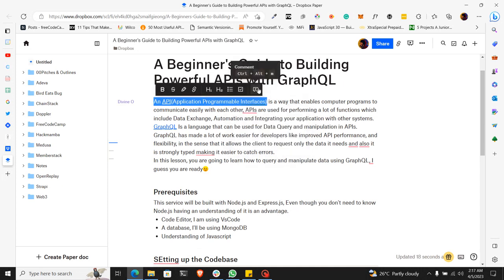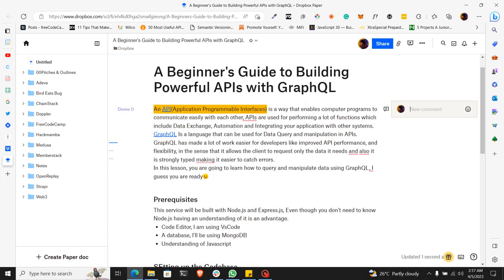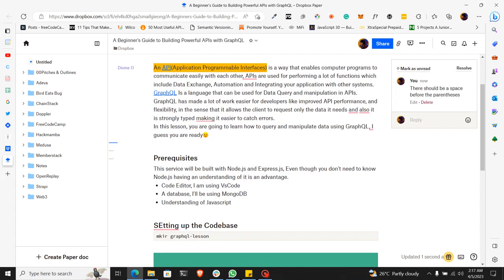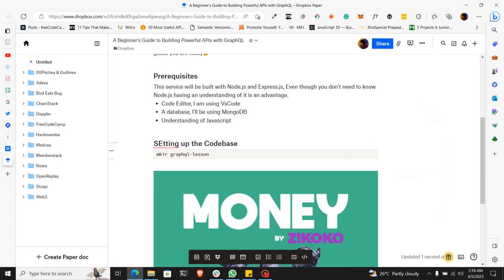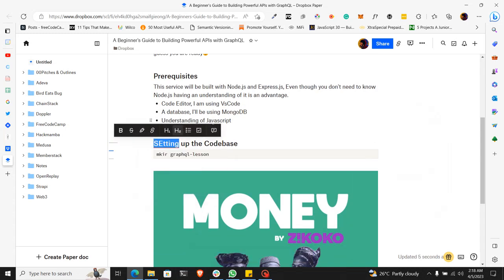What I can do is I can highlight some text, and then click on comment or use Ctrl Alt M. When you click on comments, you can now add your comments. Like, there should be a space before the parentheses. Okay, post comments. As you can see, Grammarly actually helps as well with reviewing your article and how it should go.